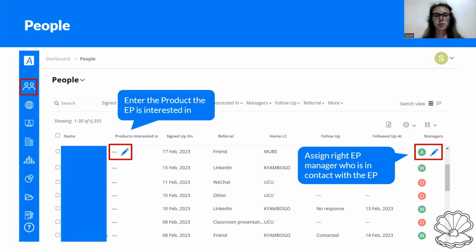And at the same time, whenever someone talks to an EP and finds out what they're interested in, come here, go to this overview, and go with your cursor to these small dots for the product they're interested in. The pen will be visible, and then you just adjust the product the EP is interested in, so that we can see in one glance, okay, this is an EP interested in GV, this one in GTA, and so on.